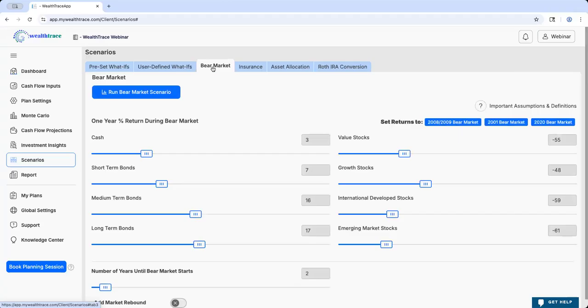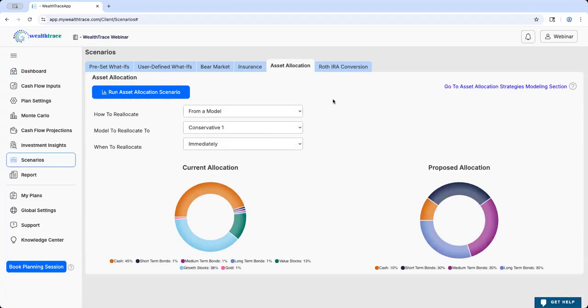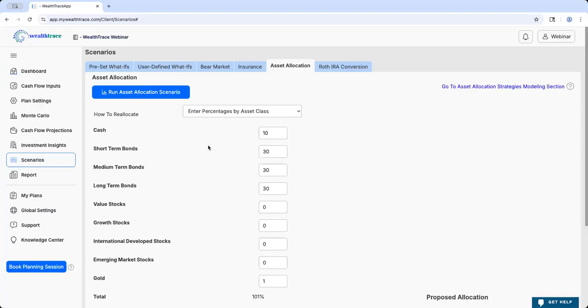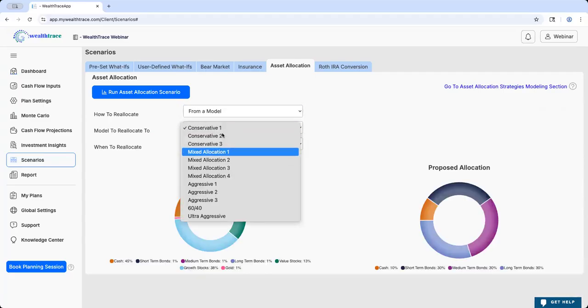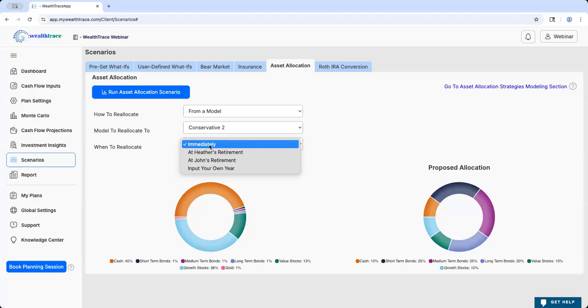You can run bear market scenarios, run an insurance analysis scenario, and asset allocation scenarios. So in here, you can view your current asset allocation in this graph here, and you can choose to either reallocate from a model or by percentage of asset class. If you select any of these model portfolios here, you'll immediately see how the proposed allocation changes as well, and then you can choose when you would like to reallocate.